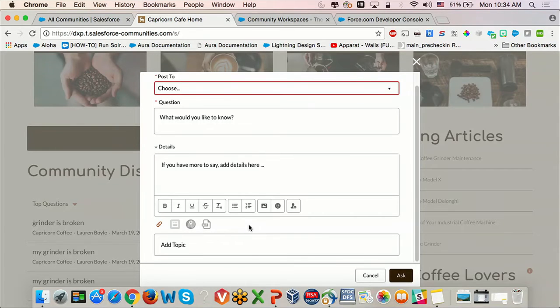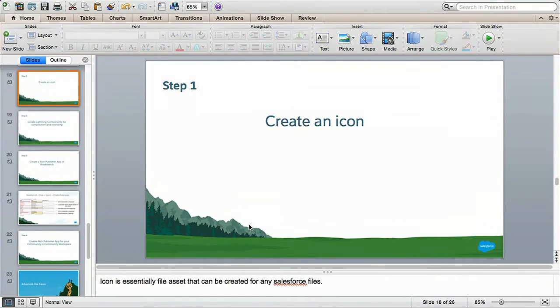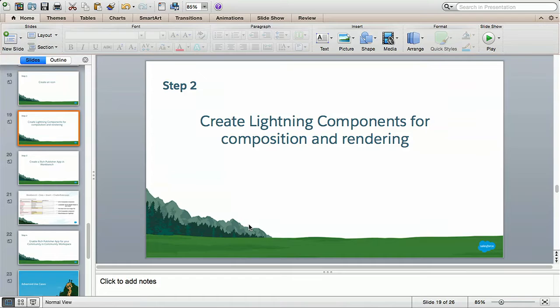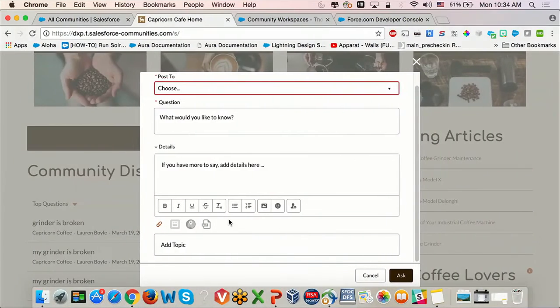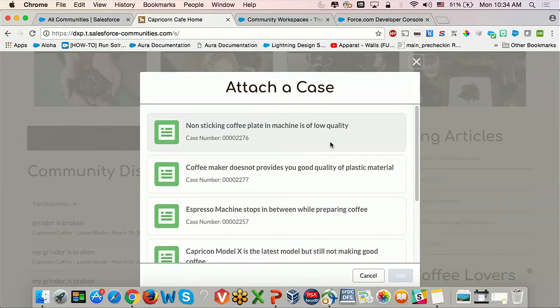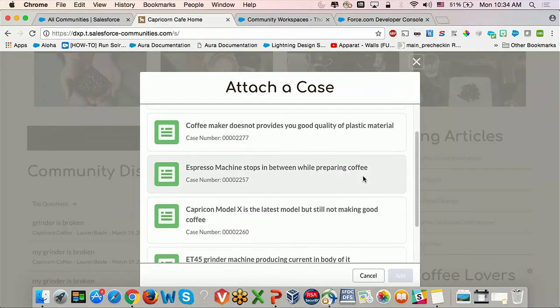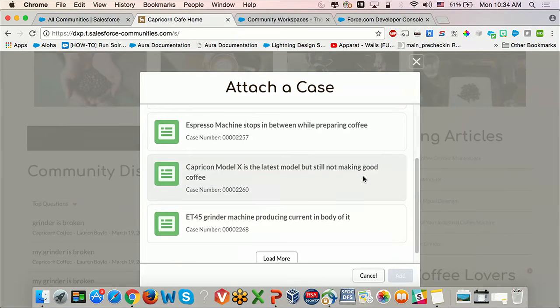And you can use our best practices docs and things like that and add an image to create that icon. After you have that, the next part is actually creating the Lightning component for composition and rendering. So when we click the icon, we open something called the composition modal, which has a Lightning component inside of it. And these are basically things that you can attach, as Viraj was pointing out.